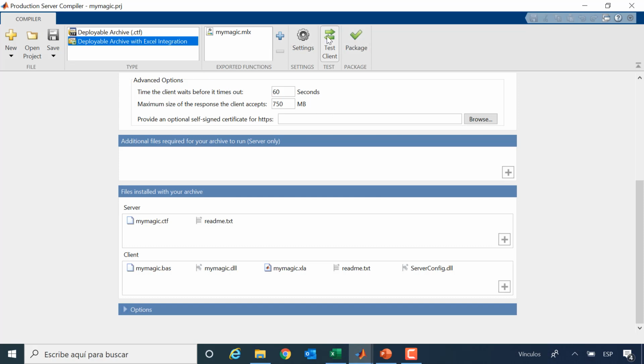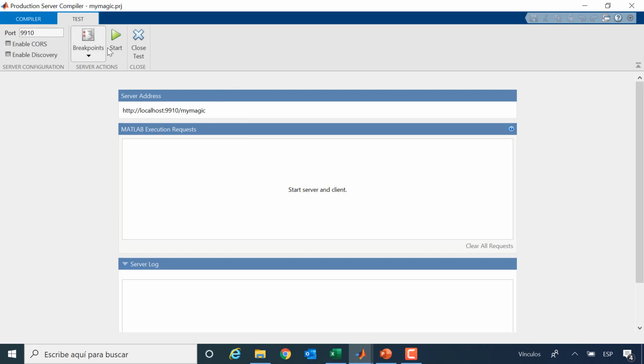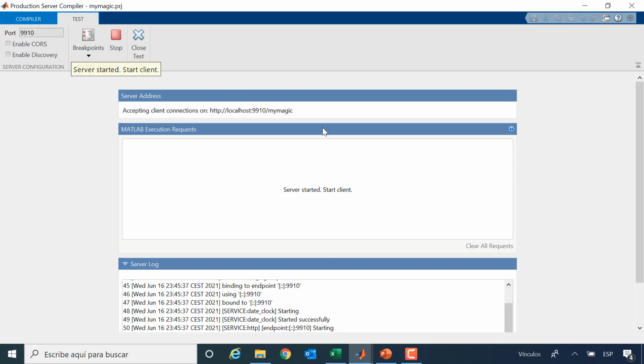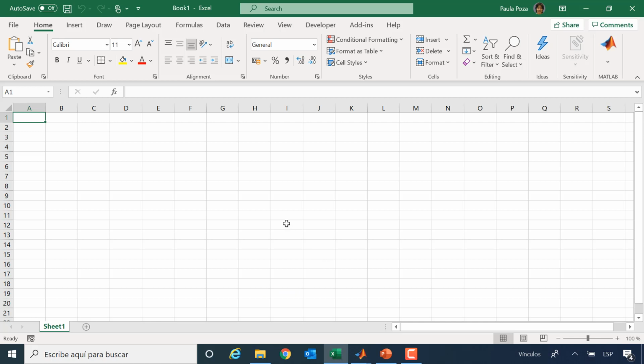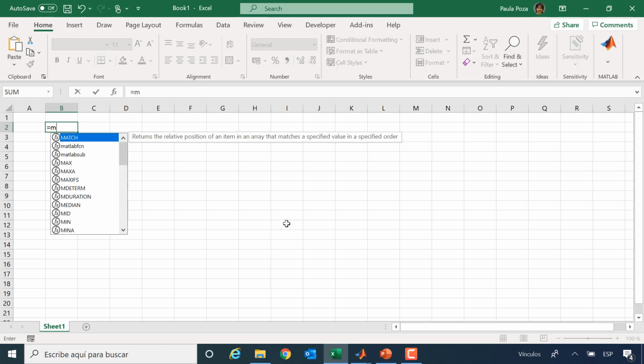So what we do here is we hit test client, and then we say start. What we're saying with this is MATLAB Production Server is running and is waiting to be called. It can be called from Excel, from somewhere, or it can be called from other software, any software capable of issuing an HTTP request. So several colleagues could be calling this in a concurrent way, no problem. So we now go to Excel, and since we have my magic ready and waiting to be called, let's call it.